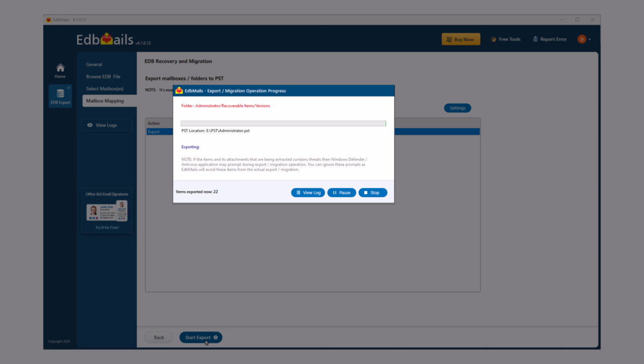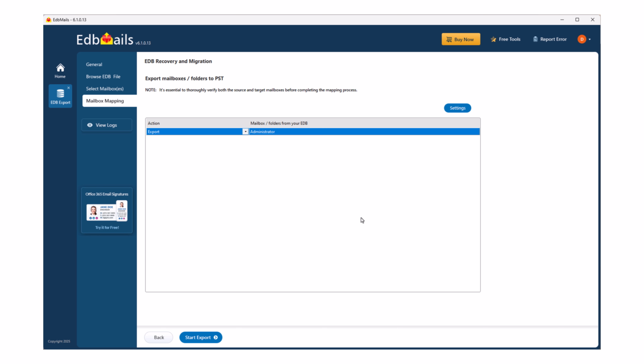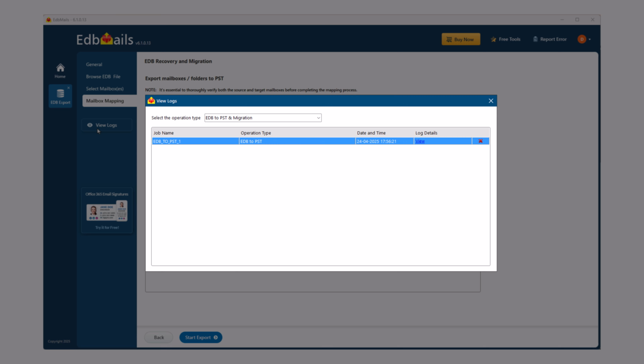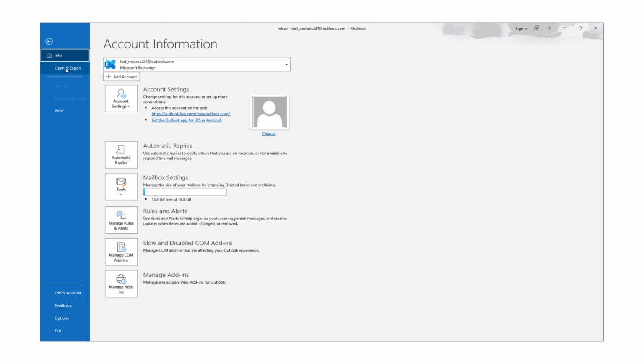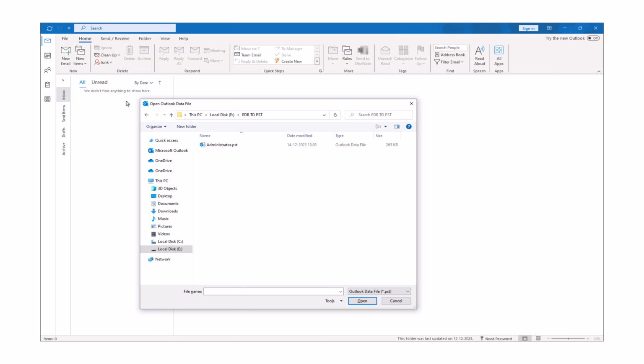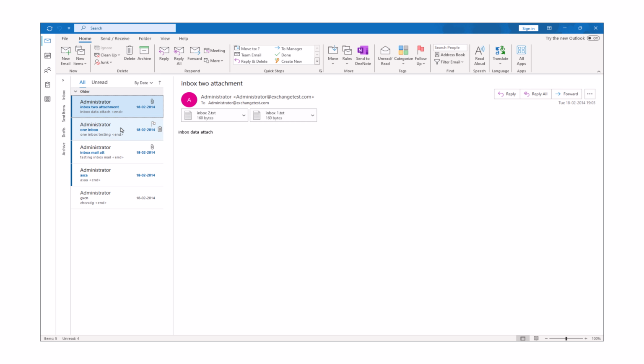EDB to PST export is in progress. After export completion, you will receive the export completion message. Click the View Logs button to get the export operation report. Now launch Outlook application and open the PST file. Verify the exported items.